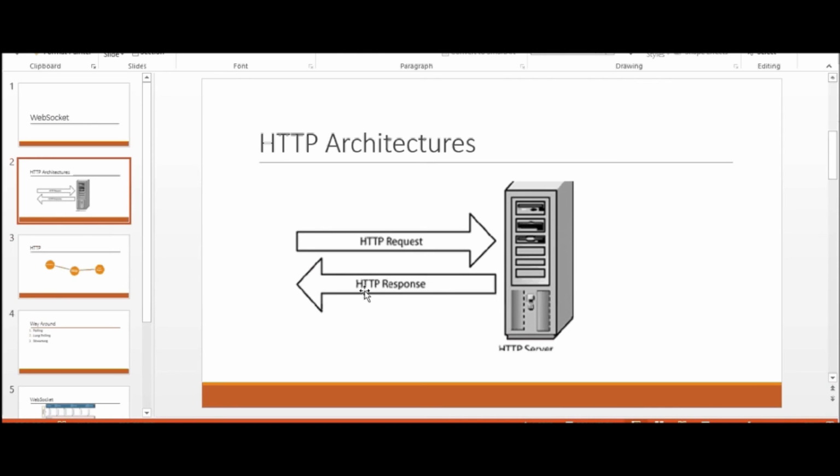So HTTP actually defines how messages are formatted and transmitted, and what action the web server and browser should take in response to various commands. For example, when you enter a URL in the browser, this actually sends an HTTP command to the web server, directing it to fetch and transmit the requested web page. So you write here, for example, hotmail.com in the browser, and you hit enter. You request this URL from the server, then the server processes your request and sends you a response back.